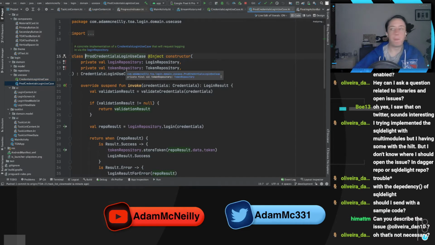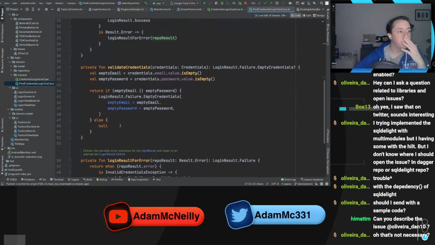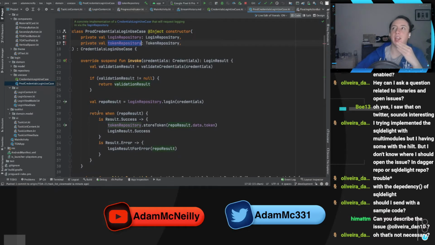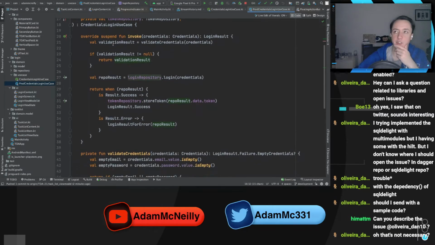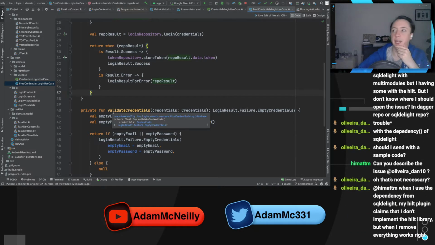This is our concrete implementation, the prod credentials login use case, that takes in the login repository and the token repository, and does a whole bunch of stuff in here. But what I thought was interesting is some people say maybe this use case is a bad example, because it takes in multiple things and actually does a decent bit of logic. So I might not refactor this the way I would in other use cases where it's strictly a one-to-one relationship with the repository.